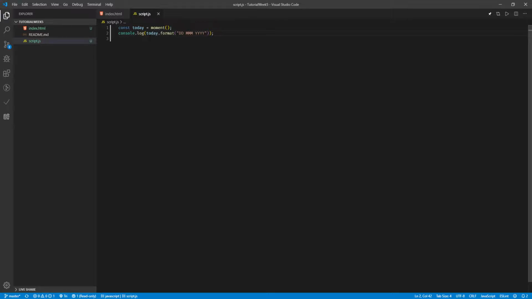Alright, so that's how you use moment. A very short way of using moment. So let's have a look at this, whenever it goes to the top.